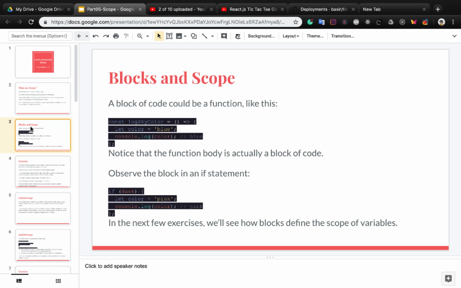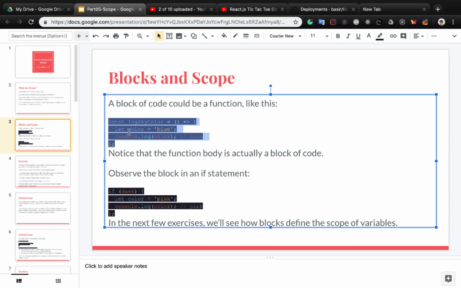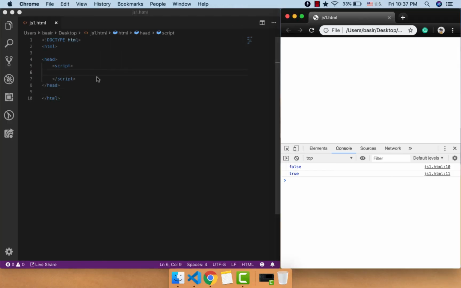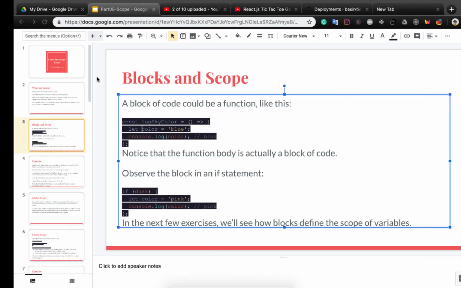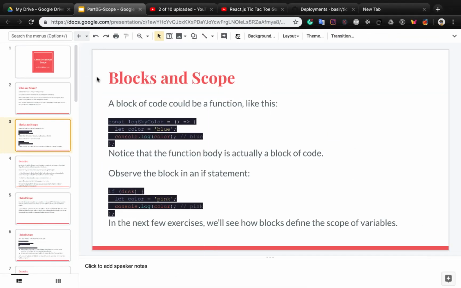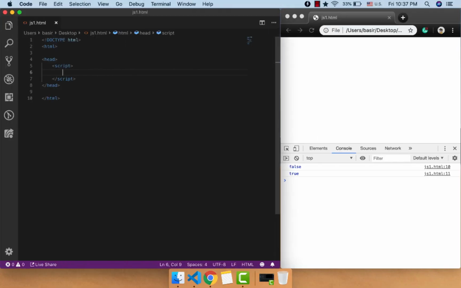A block of code could be a function like this. Let's create a block of code. Inside the code, const logSkyColor as a function. Let color be blue, console.log blue.